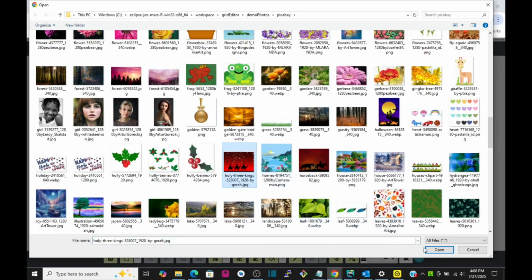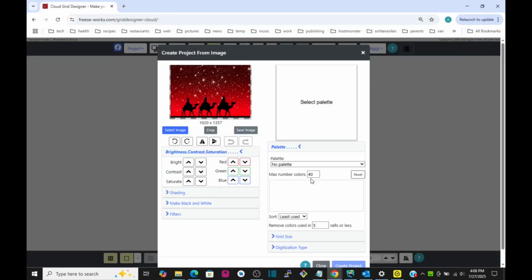There it is. Okay. So this has a gradient going from like a black in the sky to a light red all the way down at the bottom. And this is where dithering is going to come in handy.